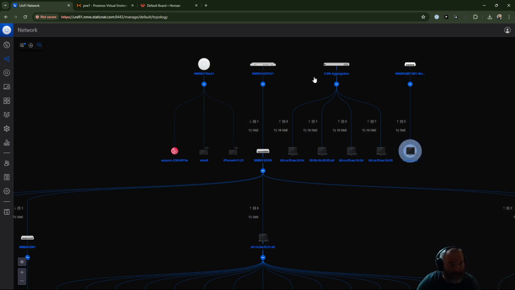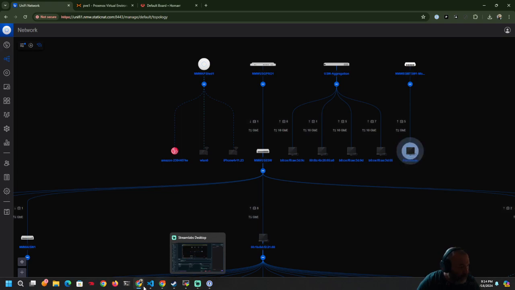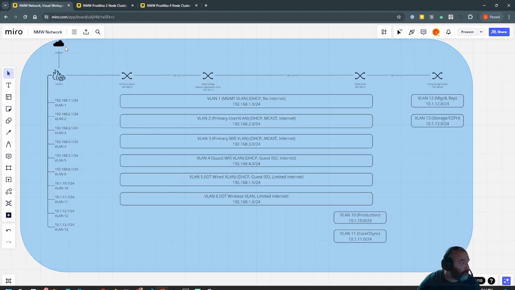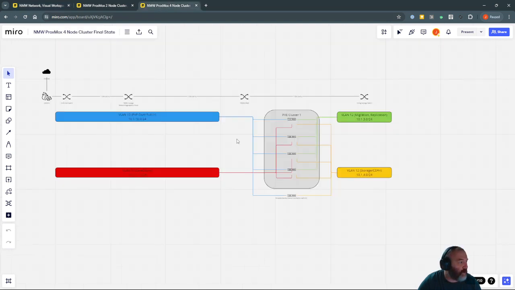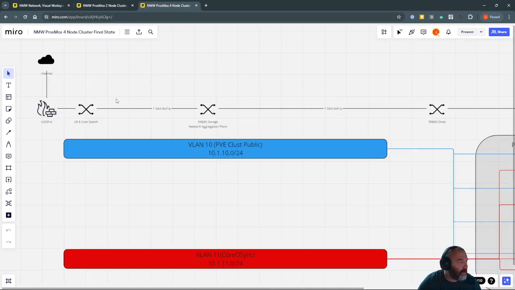But all that said, this USW aggregation is going to have all these VLANs on it as well. So all of these data center VLANs. Let's go back to the diagram real quick. If we look at this diagram, let's see if we can go to the 4-node. Yeah, the 4-node makes this a little bit clearer. So again: Internet, USG Pro, US8, 3560 garage, and then 3560 shed.